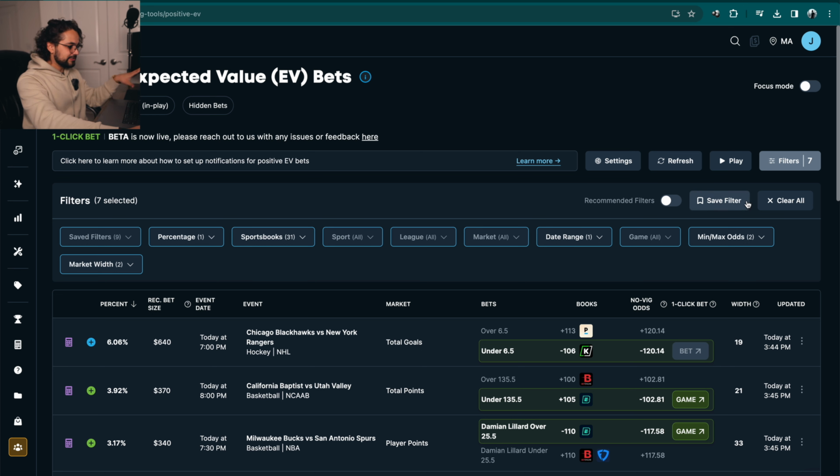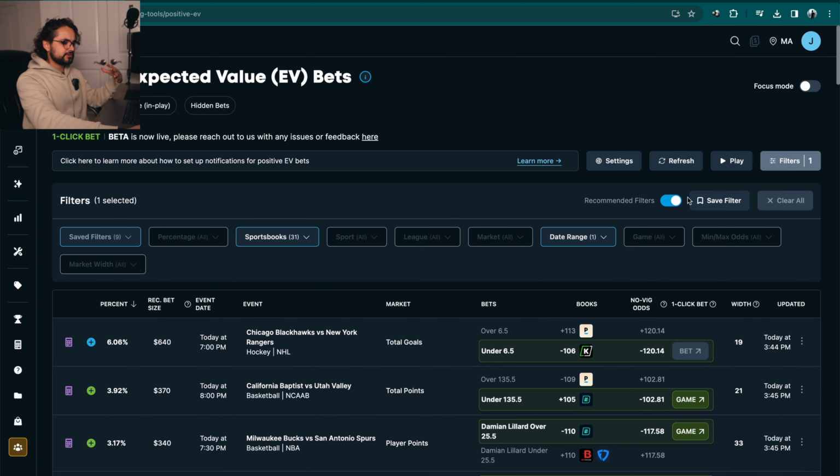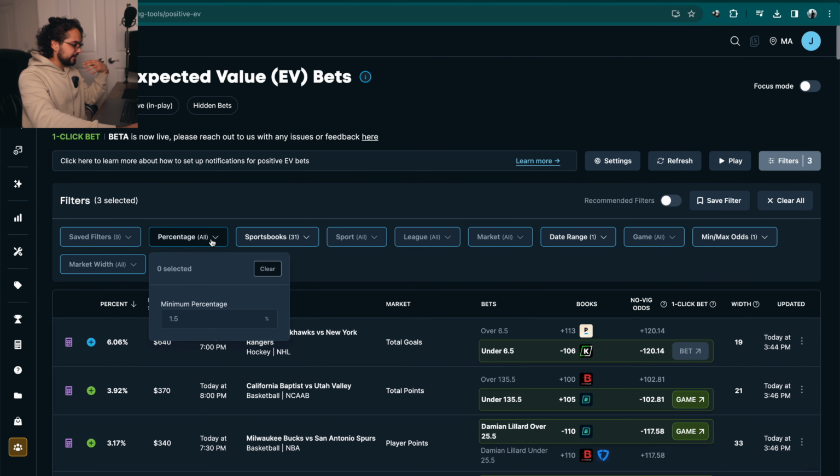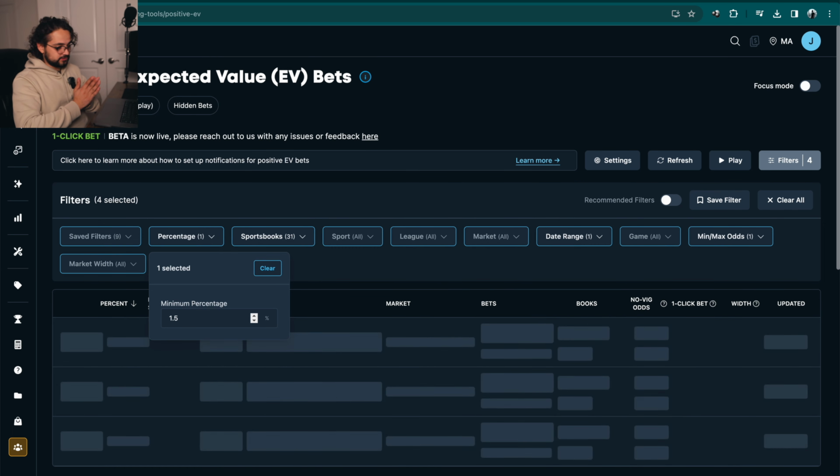So here we have two options. We can completely leave all of this empty as far as the filters go, or we can just select recommended filters. What the recommended filters do is utilize their data and what they have historically to give you what OddsJam thinks are the best settings for somebody that is just starting off and just wants to mindlessly place the bets in here. But I'm gonna give you some of my personal filters, so feel free to just experiment with what fits for you. So what I like to do is I like to place wagers above a 1.5% EV.